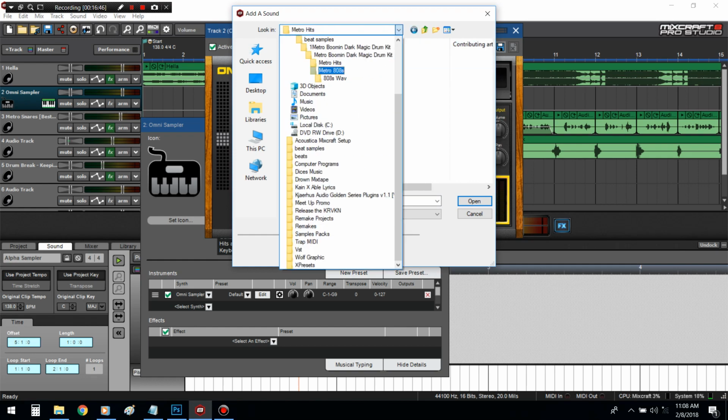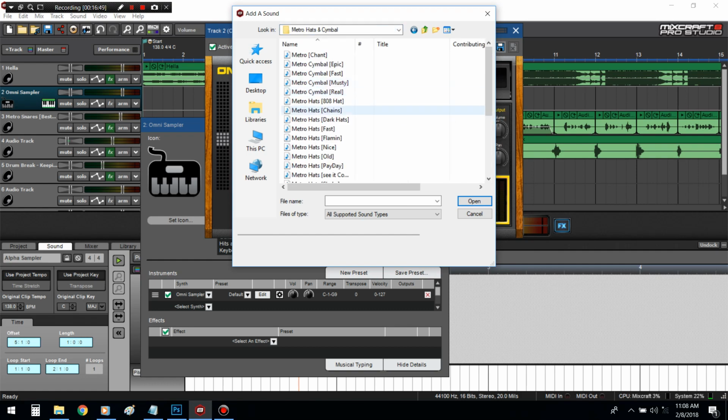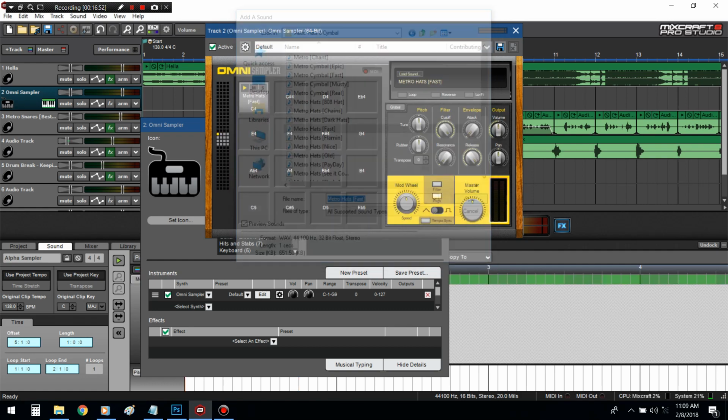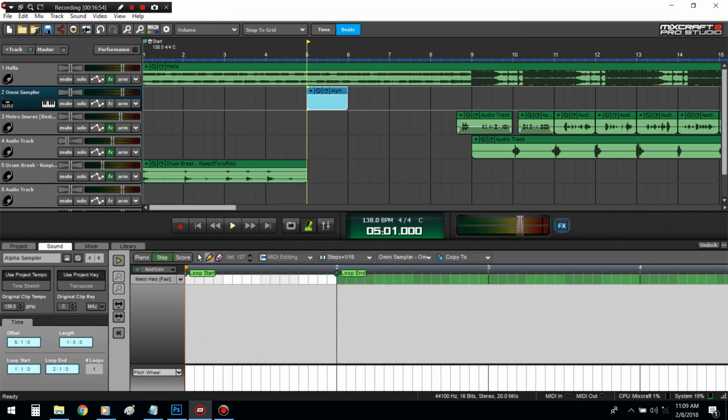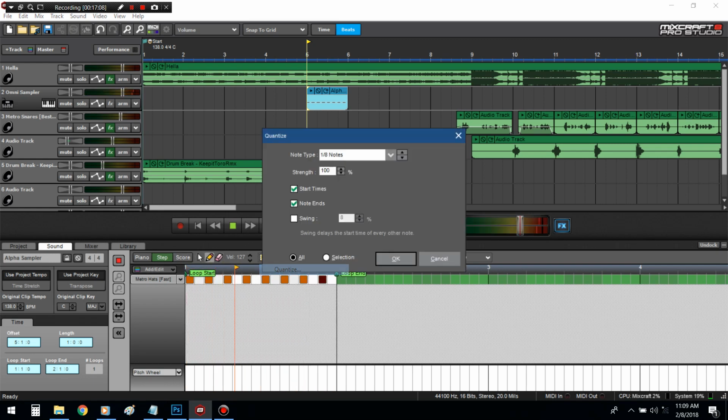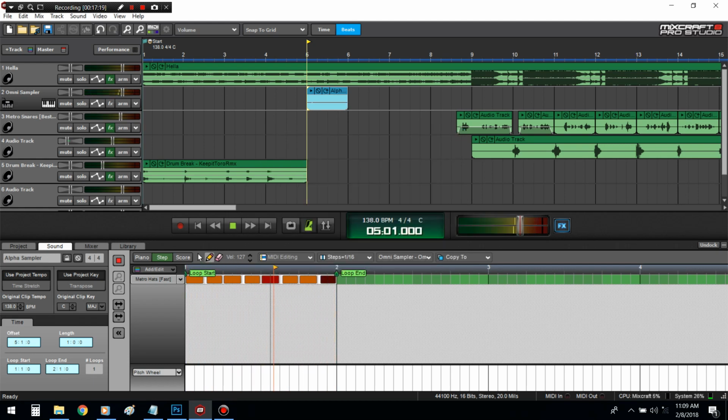You have to click it in when you're doing either quantization or humanize. So this is a robotic hi hat pattern. It's hitting on every beat. So what a swing would do, it would delay them just a little bit so it can sound more realistic, like a human played it. So you would click swing, and then click in the percent. Now it's more human like.